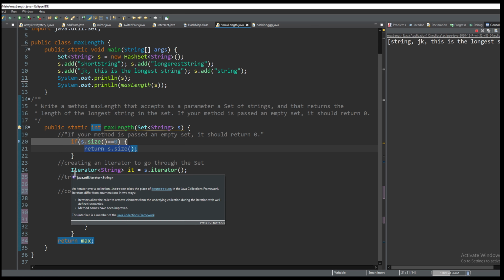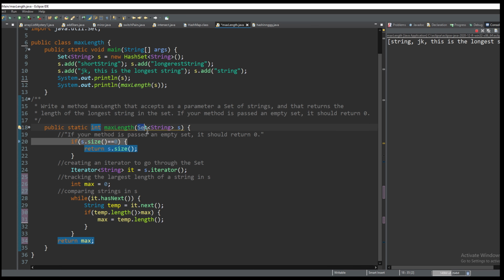Next, we have to look through the set. To do this, we need to make an iterator. So we're going to do Iterator of type String, and we're just going to call it it. And we have to set that equal to s.iterator, so it iterates through the set, which we labeled s. From here, we have to track the length of the largest string in our set. We're going to initialize this to 0, and then we're going to start comparing our strings.